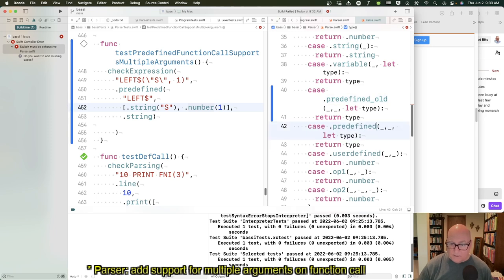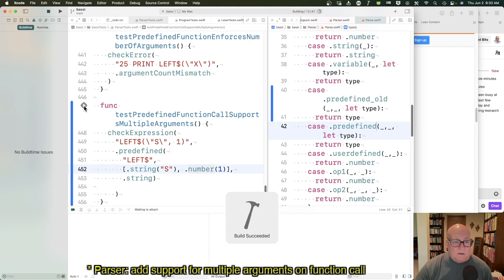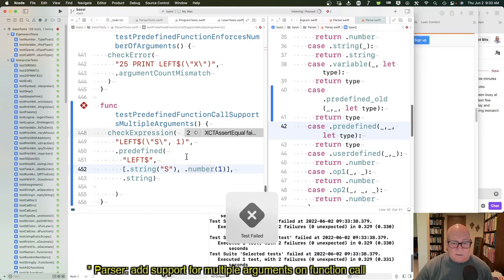Predefined should be type, return type. Okay. This may still fail. It certainly will, because we don't parse numbers like this.